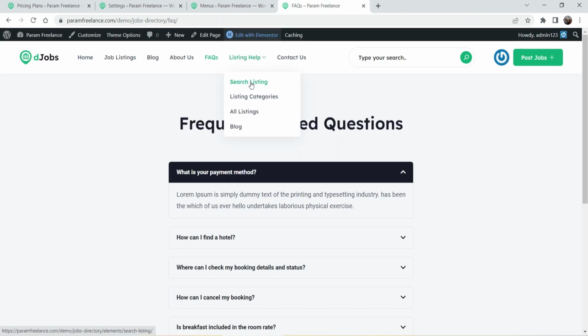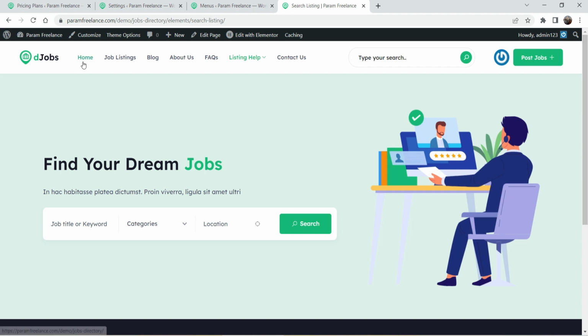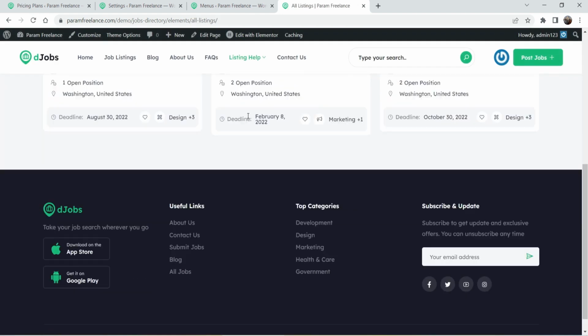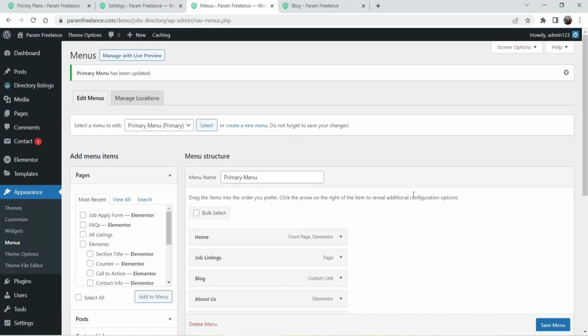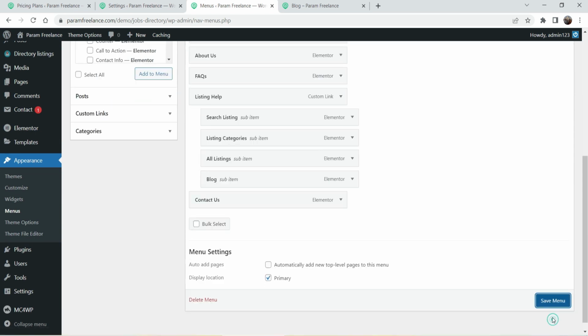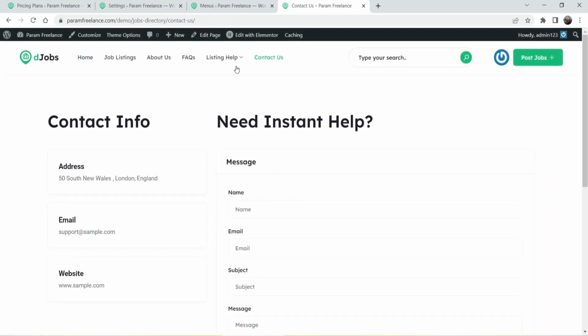The next one is listing help. This is for the search listing. So this is just basically the search form that we saw on the home page. Listing categories. You will see the listing categories on the home page. This is the same listing category. All listings, just like this job listings page. And this is for the blog. We already have it here, so I'm going to delete from here. Save the menu. Let's go to the contact us, and this is the contact page.